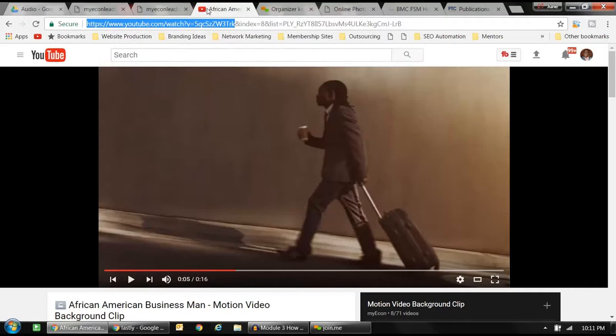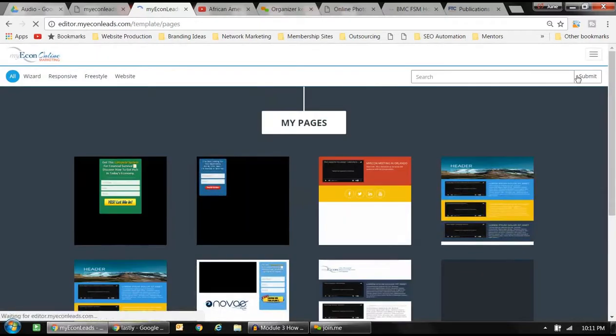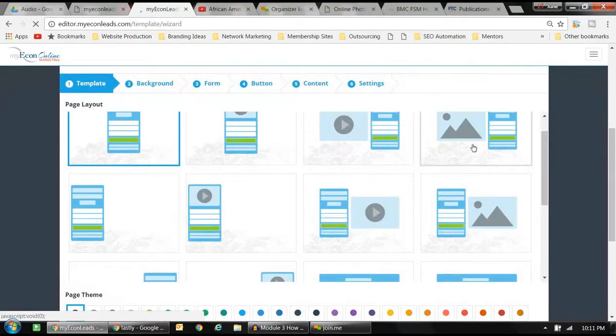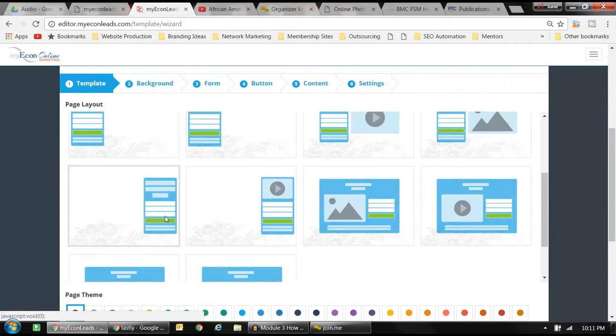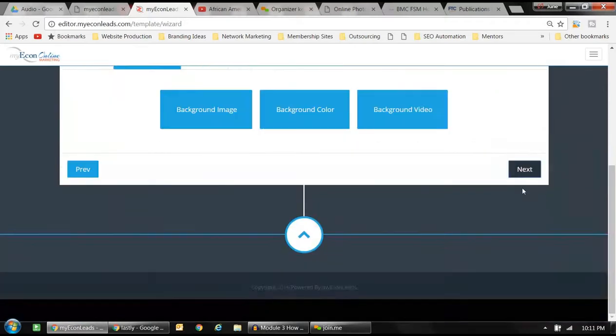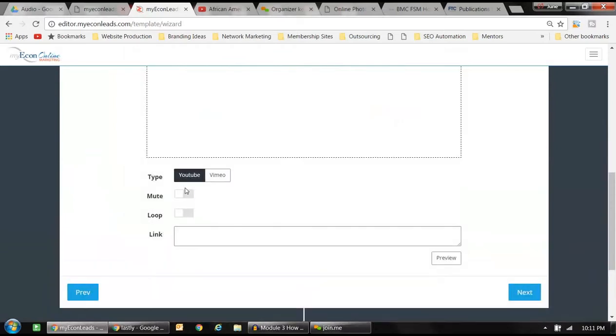So if we go back to our drag and drop editor, we're going to create a new capture page. This time I'll do one where this is off to the side. All right, we'll take this one. We'll make it red, and then we'll go to next, and we're going to check background video. And again, make sure you got YouTube selected. We want to mute the video. We want it to loop, and then we just paste our link in right here. So notice I didn't paste that full long link. I just pasted that short link right there, and then we'll click next.